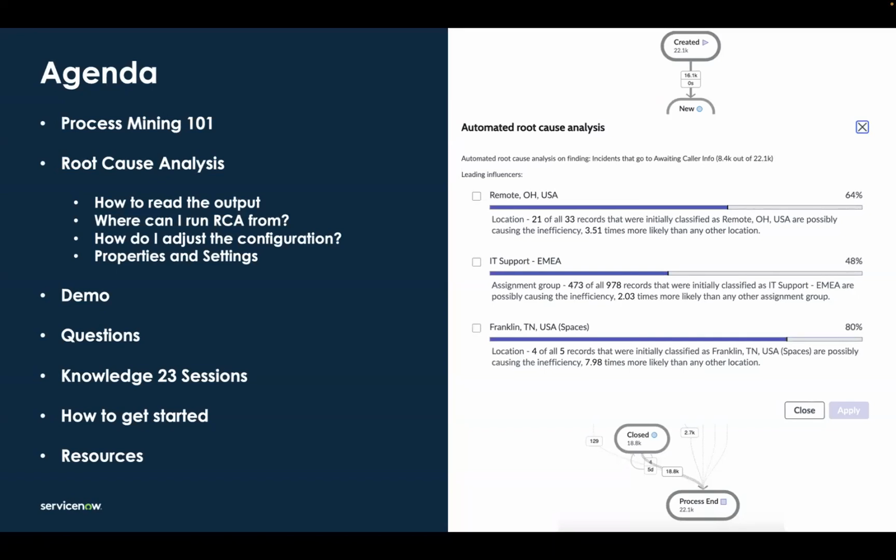And then there's a couple of properties and settings that are part of the solution that help you control what gets displayed or how much gets displayed in the root cause analysis results. Not a lot to demo, but we'll just jump into the instance and show those things live, those different places that we'll cover in the slides earlier, show you where you get to the properties and show you where you get to the configuration screen.